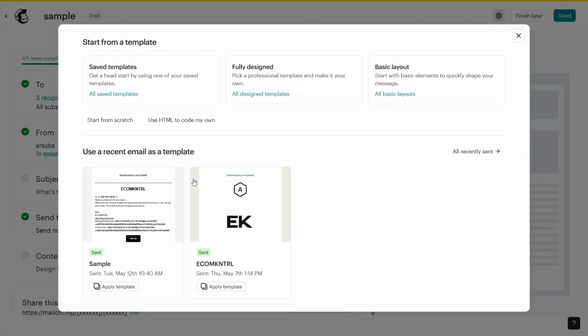A pop-up will appear, giving you several ways to start your design. You can choose from Save Templates, Fully Designed Layouts, Basic Layouts, Start from Scratch, use your own HTML, or use a recent email template if you've created one before. For this walkthrough, select a basic layout.